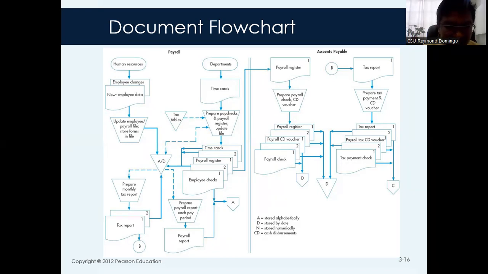Okay? In the preparation of monthly tax report, there will be two copies of tax report. Again, the first copy will be transferred to the accounts payable, and the second copy will be filed under the payroll department. Okay? Then, from the file also, there will be a preparation of payroll report for each pay period. And after the preparation, there will be the document we call payroll report.